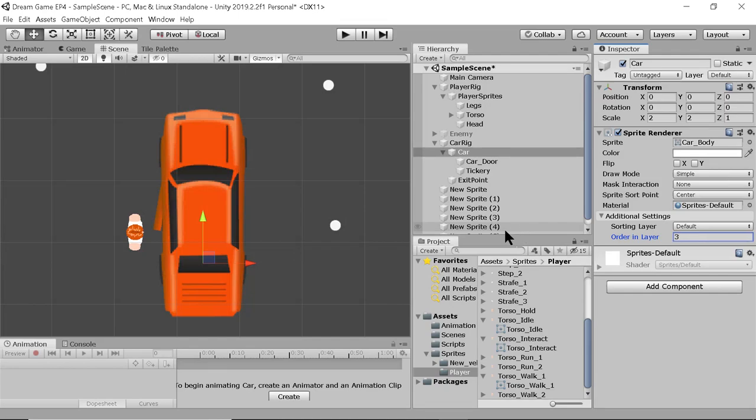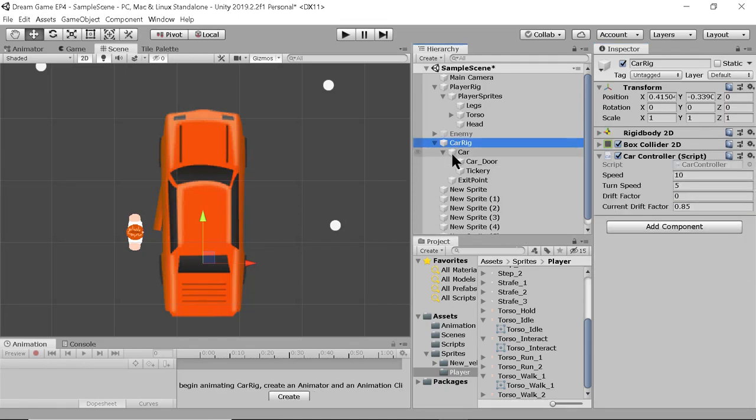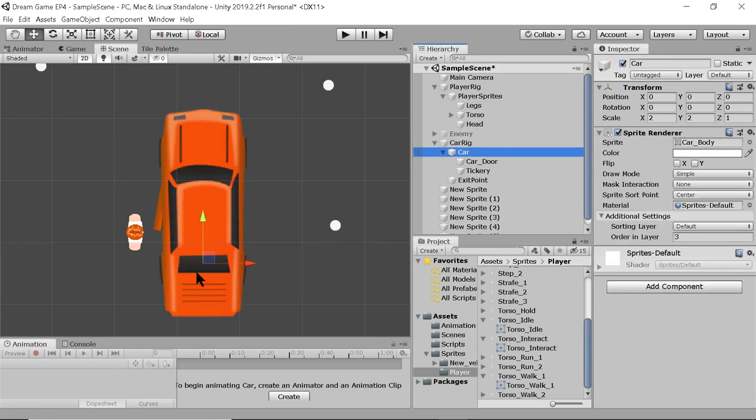At the same time this is happening, our car is going to need an animation of its own. So perhaps we should make a car sprites, car rig situation too. No, we have this. This is the car. Alright, let's animate this. So let's create an animation.